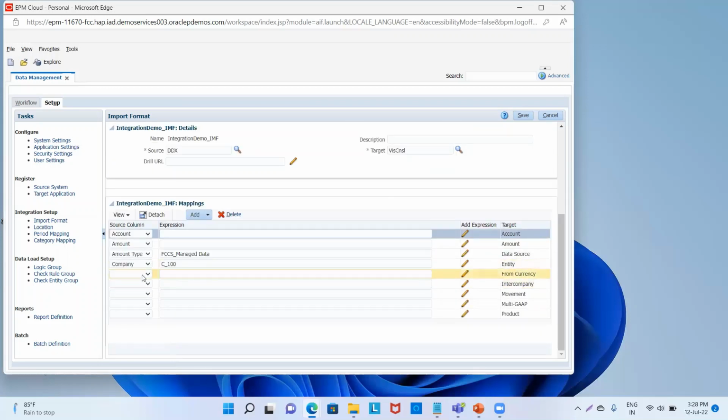Then next comes the firm currency. Let's take it as currency or currency type, whatever we want to select. And then we will define the expression as entity currency. And then we will save it.